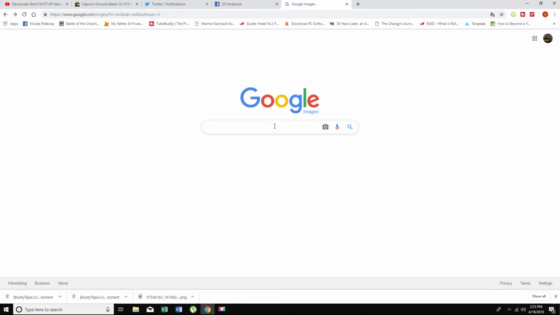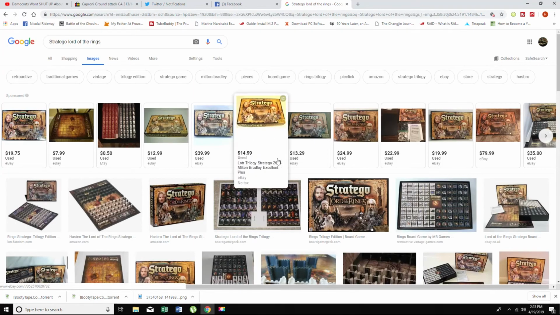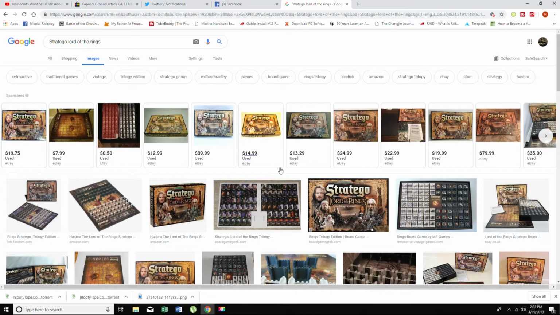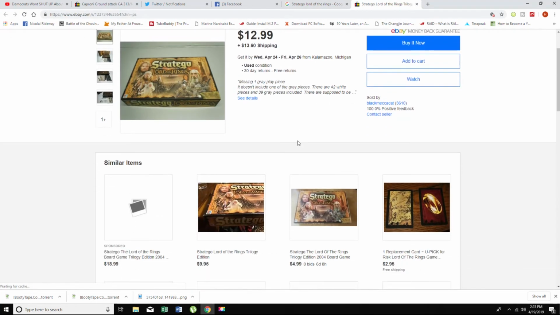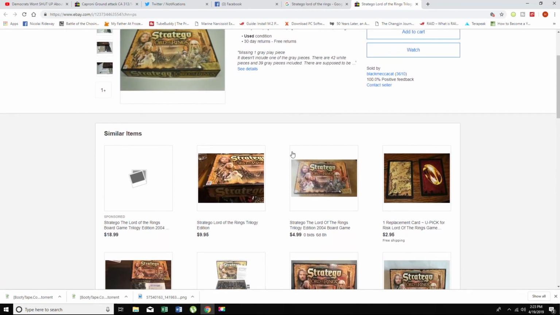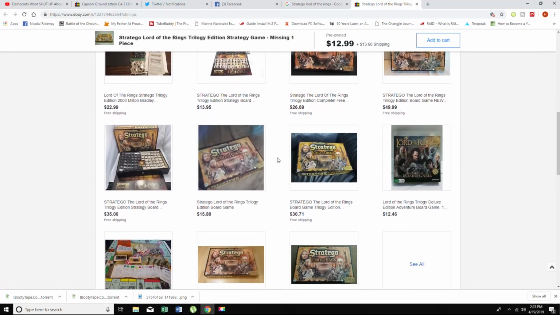Conversely, if you can't take a picture of the image, you can also write it in text-wise, okay? So I'm going to put in Stratego, Lord of the Rings, and boom, once again, same type of deal. It's going to come up with a bunch of different websites with information on this particular product for me, okay? So I'm going to click on eBay. Okay, ton of information on this one. It even kind of gives me a price point.